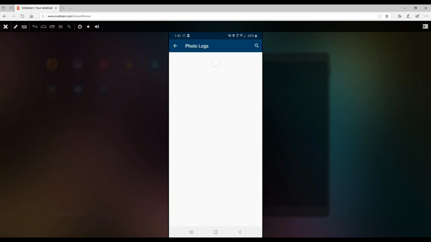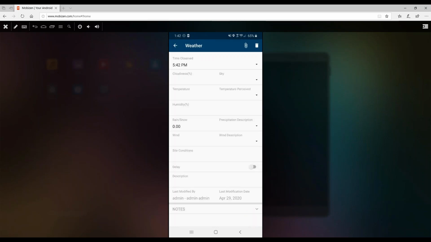And same with photo logs. I can associate a photo log with this daily field report. I can also attach photos to the field report specifically. Any notes that I want to take, I can put in here. I can go ahead and make a note of the weather, which I'll do here really quickly.